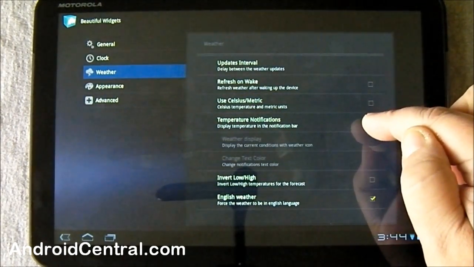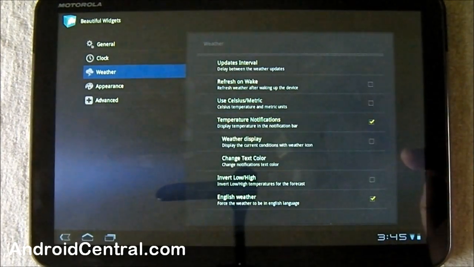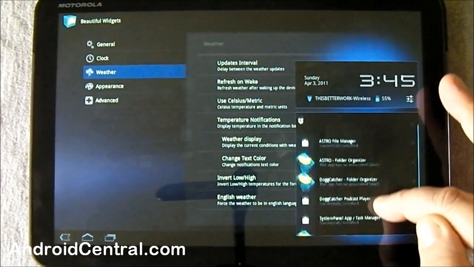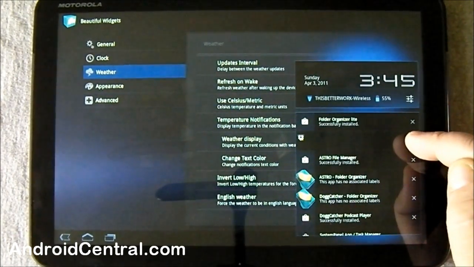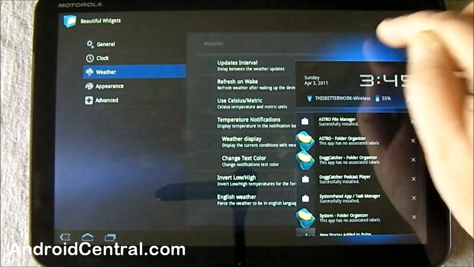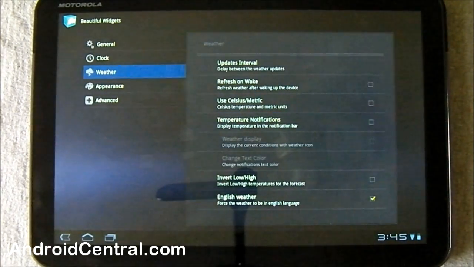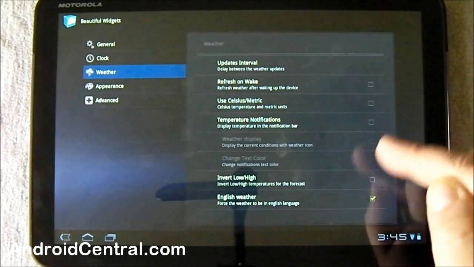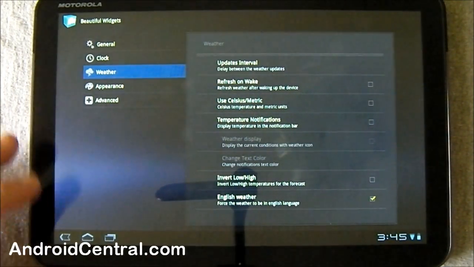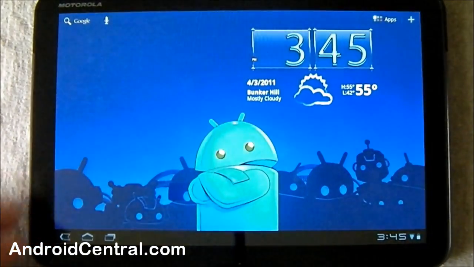Celsius. You can have temperature notifications show up in the status bar, I don't know if that works on this yet. Nope, see that's not working here. There's a slot for it there, but it just doesn't show up. So we'll uncheck that. This is why this is a beta. Invert low and high temperatures. English weather, I like that one because I like to just read what it is. But anyway, enough of that, you go back.